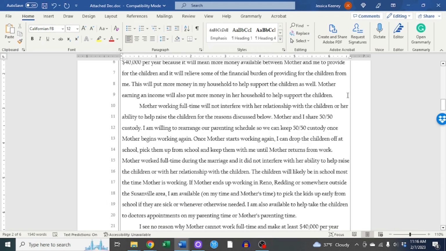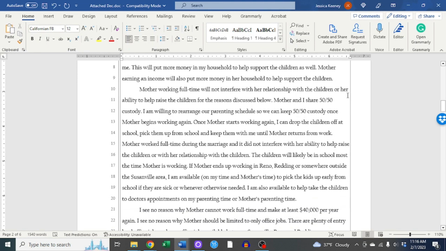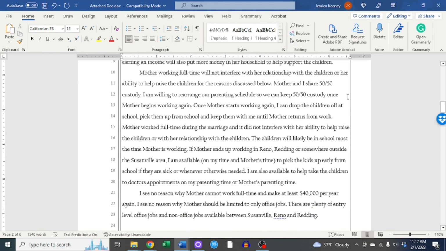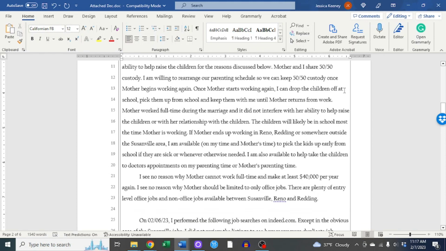Additionally, dad wants the court to know that he doesn't think that this full-time work schedule is going to interfere with the kid's relationship with mom, and they share 50-50 custody. Dad's willing to rearrange the week on, week off schedule to accommodate mom working once she gets back to work. Mom worked during the marriage. It didn't affect her relationship with the children then, and she was still able to help raise them. Dad can pick up and drop off the kids when mom's at work.